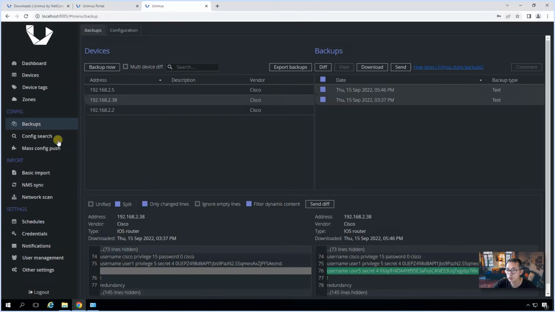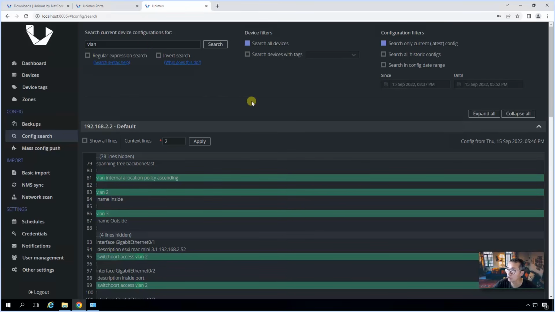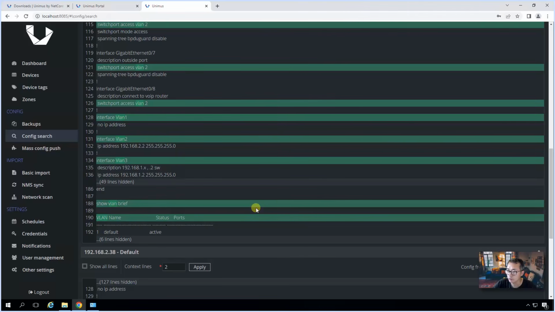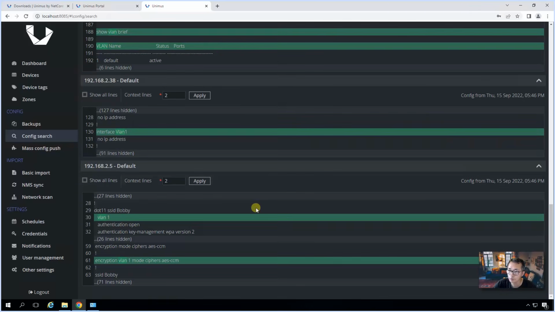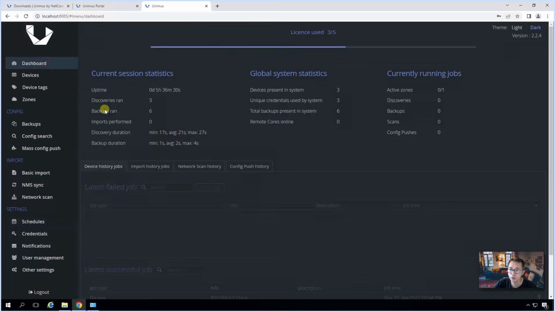There are other features. You can do configuration search. For example, you can search VLAN across all devices, all configurations. So you will see all those related configurations show up here, device by device. You also can schedule this work, like backing up your configuration and doing network scanning, and more and more. But for this video, I think I already demonstrated the basic usage for Unimus.